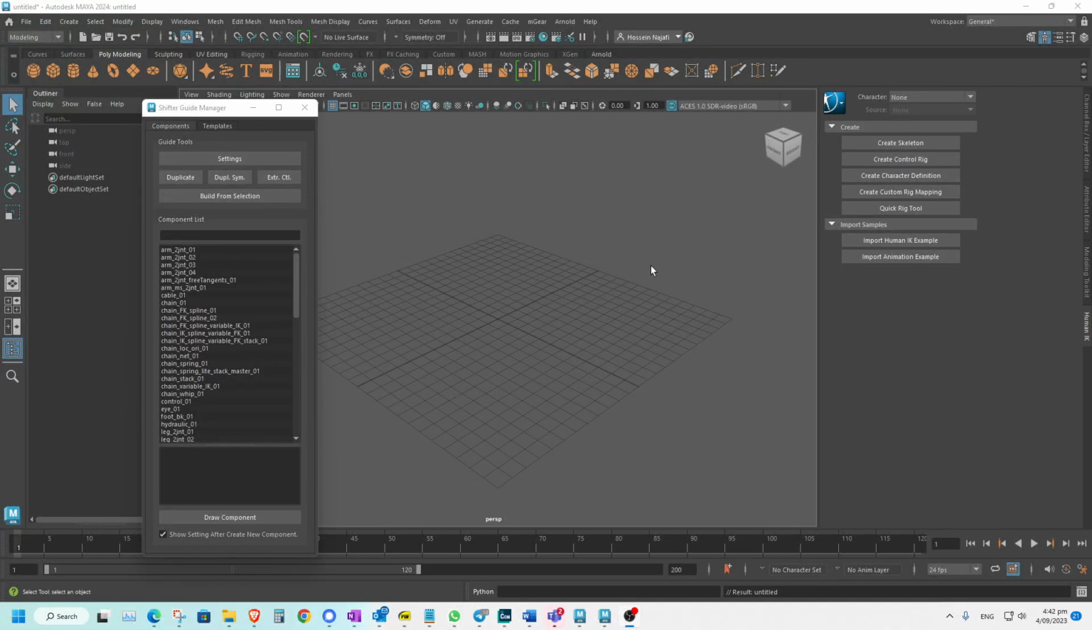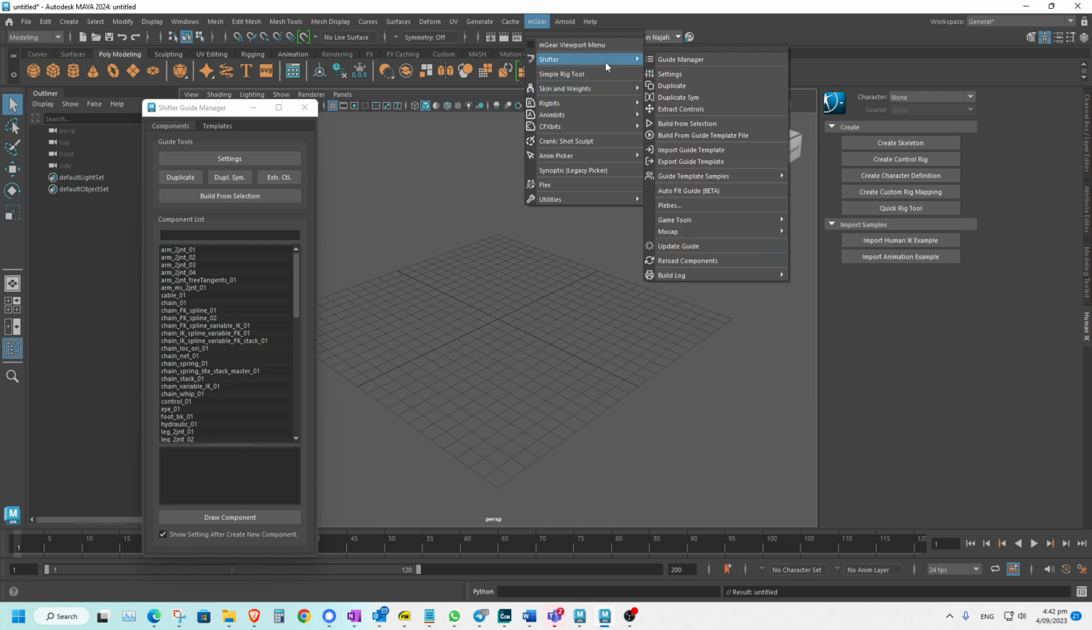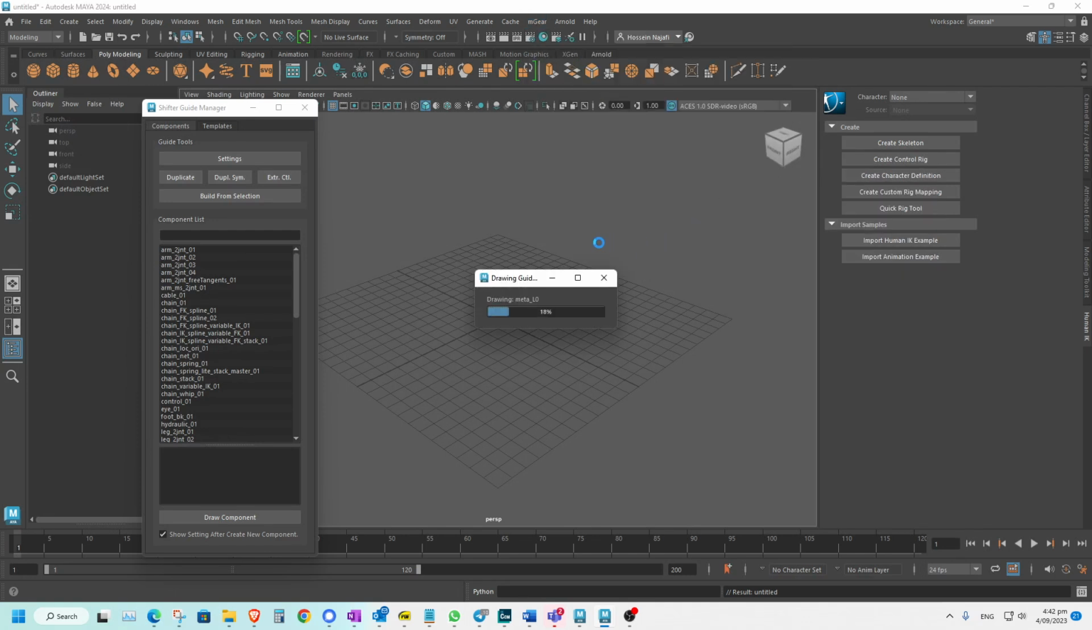Okay, this is a quick tutorial on how to connect an mGear rig to your mocap data. So I just want to create a very quick template, like a biped template.